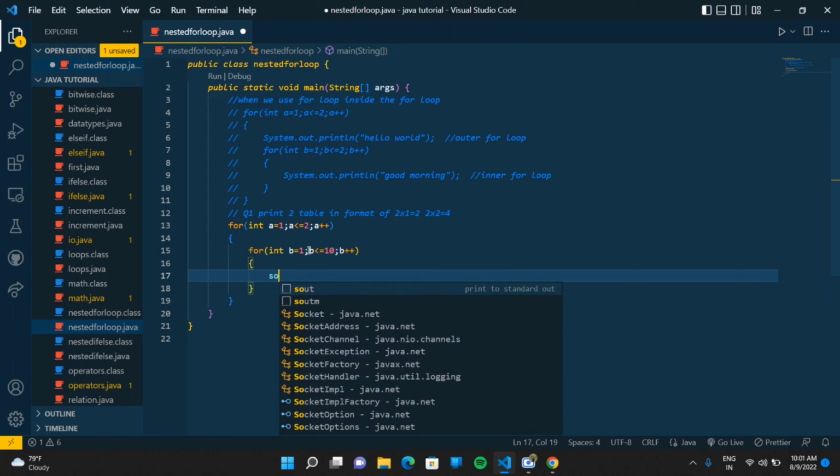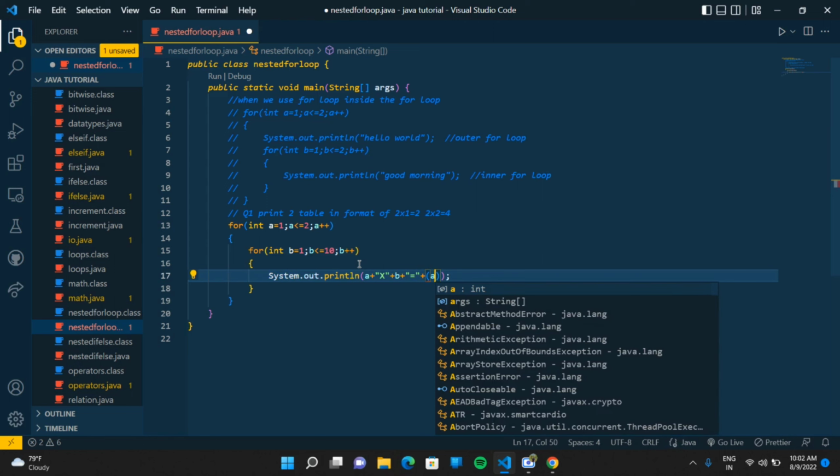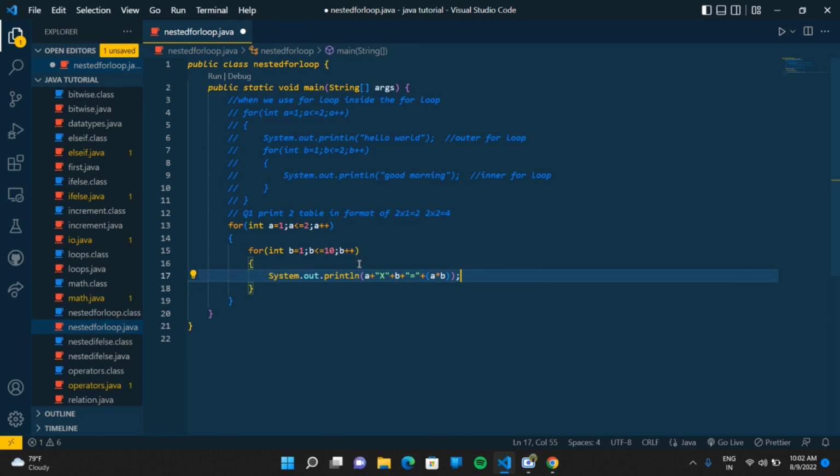How is this going to print? We use a print statement, and inside it we first give the a, then a string, a capital X, then we write plus b, and plus this value, and add the string, the string "=", and then the operation, a multiplied by b. Save it.